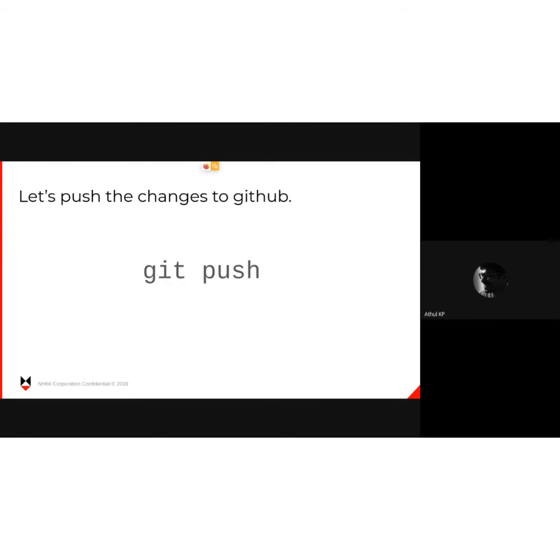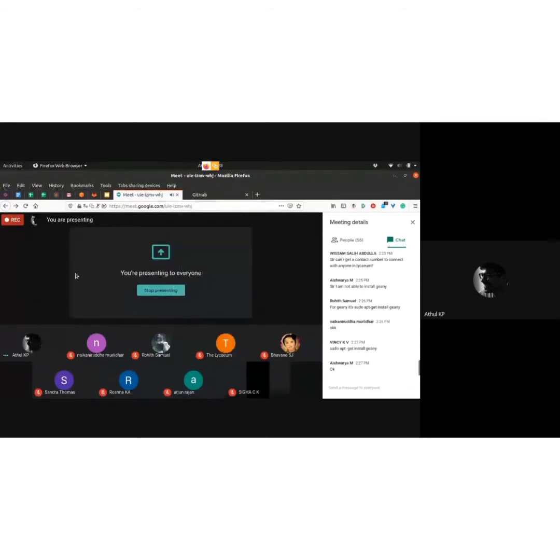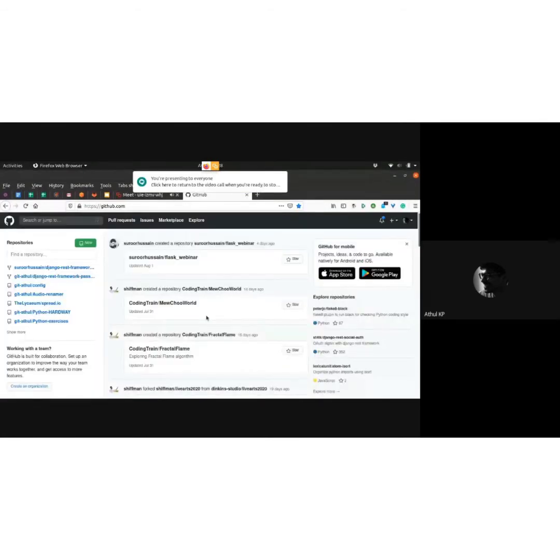So my next goal is to push this repo to GitHub so that others can collaborate with me and see those changes, and use this as a reference. So first log into your GitHub account, and from there you can see a button. I'll wait a couple of seconds for that, and by that time you can ask any doubts.